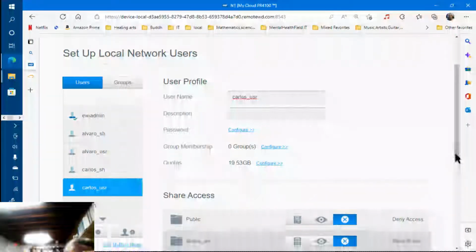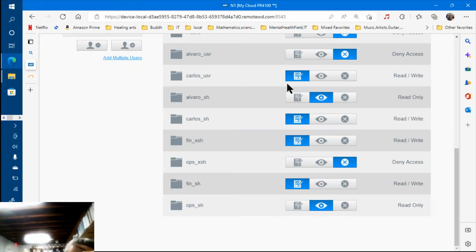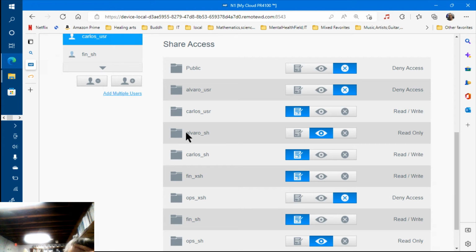Now I'm going to look at the user. This is like a user view. So you select a user on the upper left and you scroll down and you see what that user gets access to. So that user gets access to all these folders. See the ones that are activated with the read write. Those are the ones that user can create new information and save it in those folders.